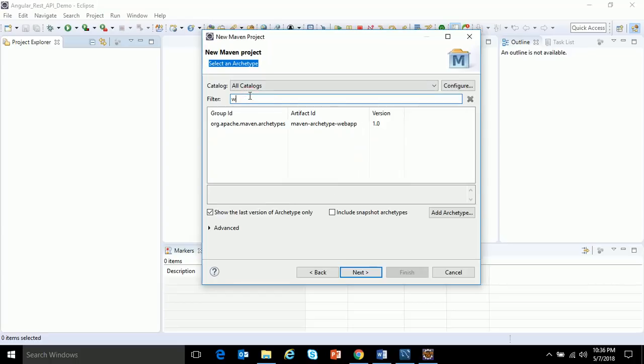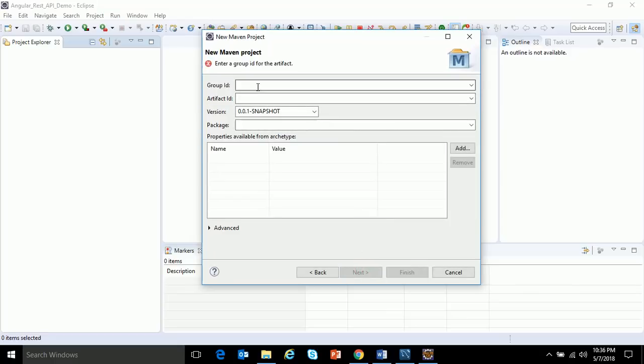So in the filter, please type web app and select this group ID and the artifact ID. Click next. So we need to give the group ID. I'll give the group ID as com dot let's start coding, and in the artifact ID I'll give the name as AngularJS REST API demo. Just give this one Angular.